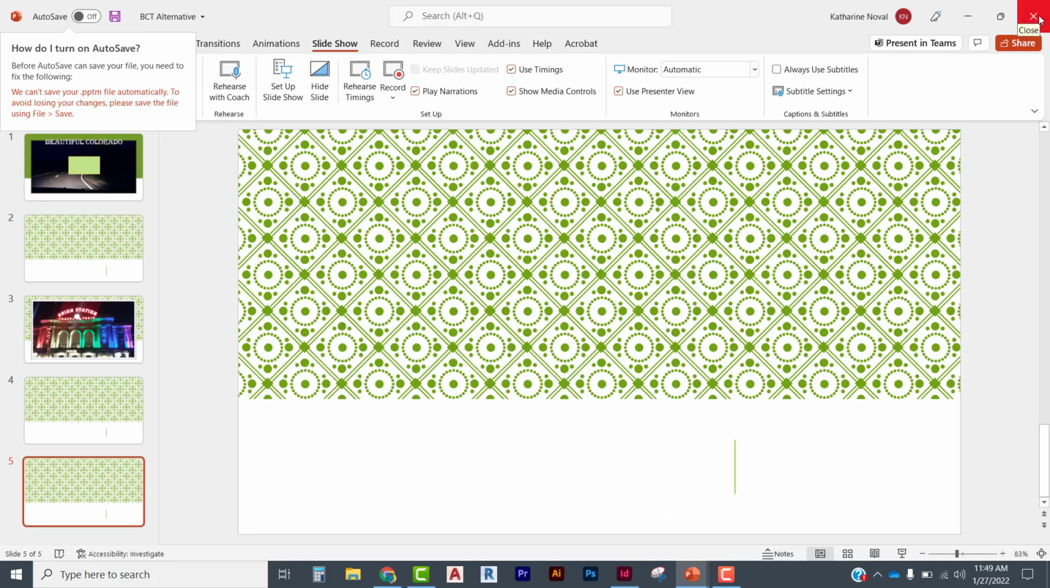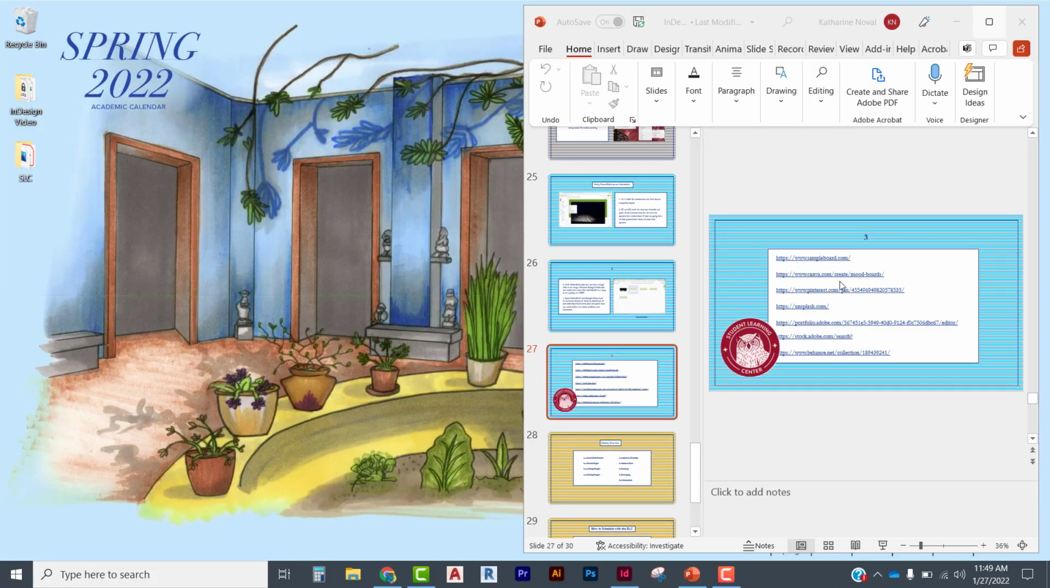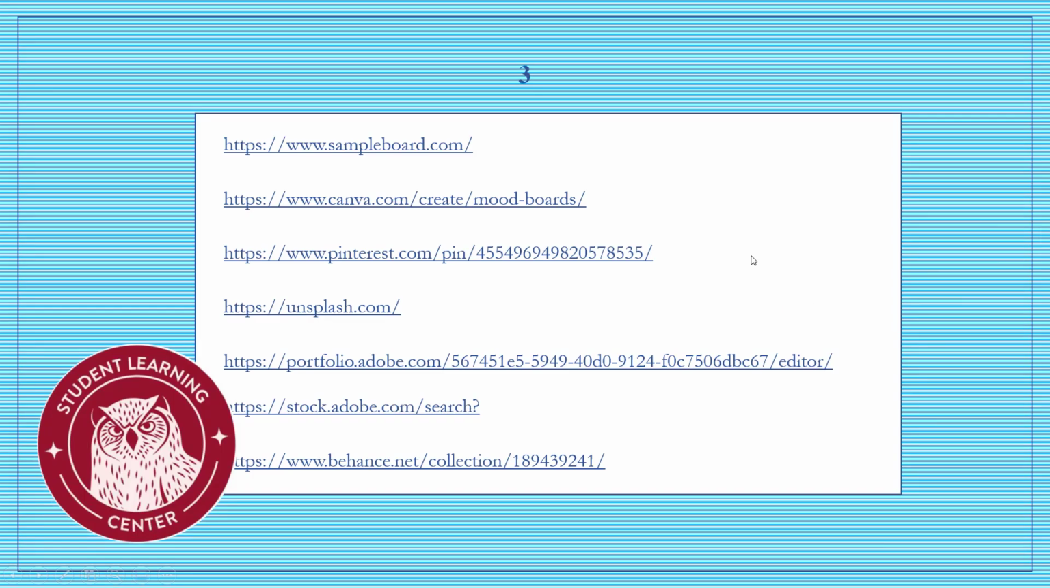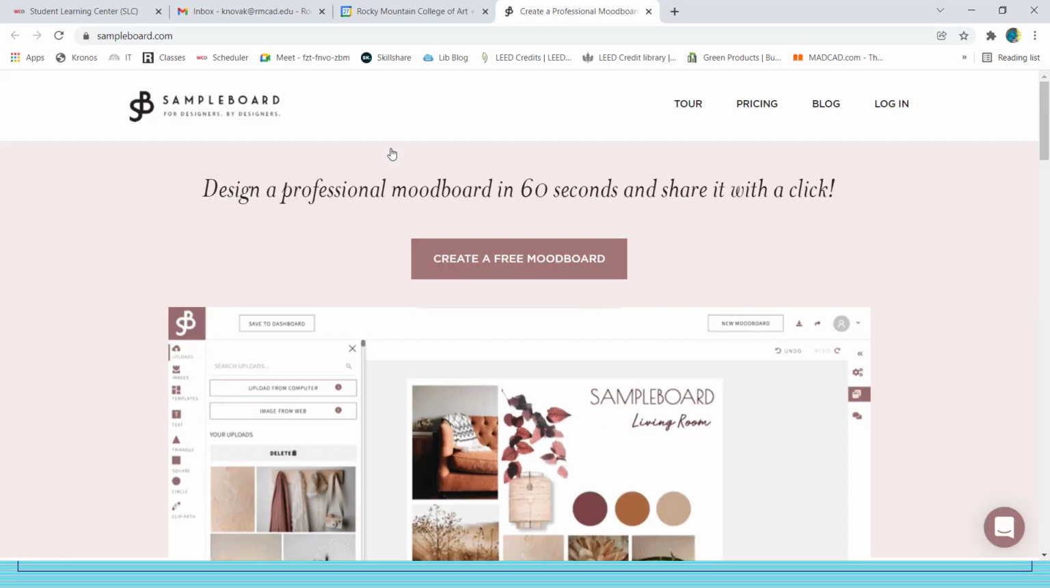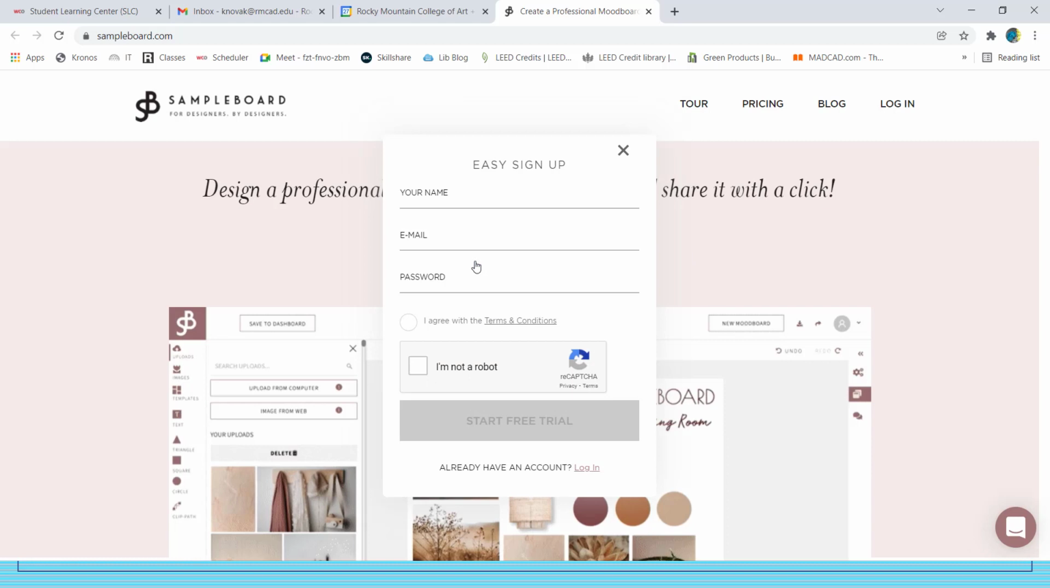All right, so we're going to go ahead and close this PowerPoint, and I'm going to show the other alternatives to using InDesign or PowerPoint. There are websites that basically build mood boards for you. They're templates. Create a free mood board, and they're very professional looking and fairly easy to use.